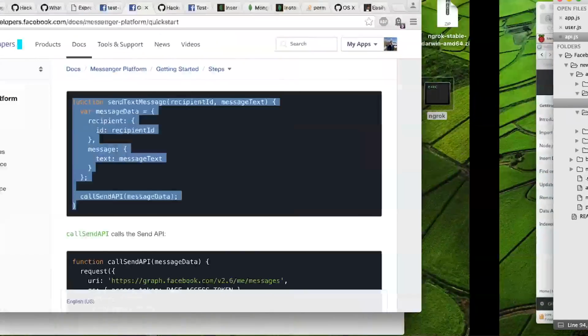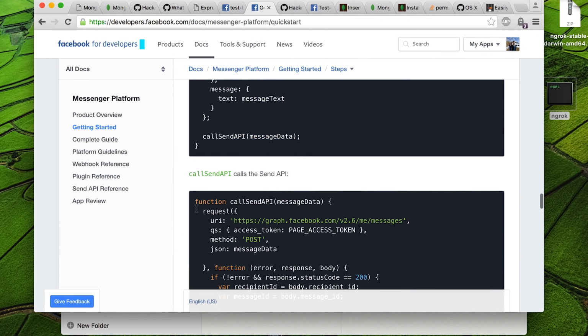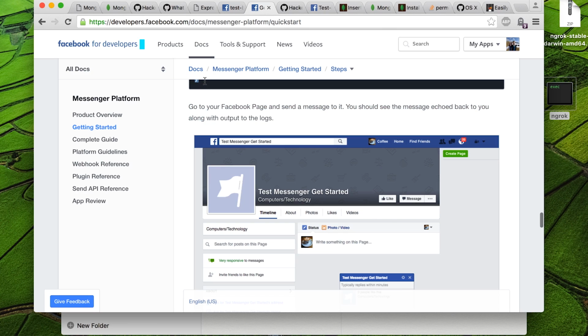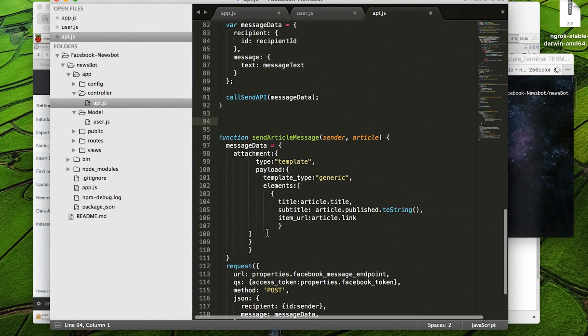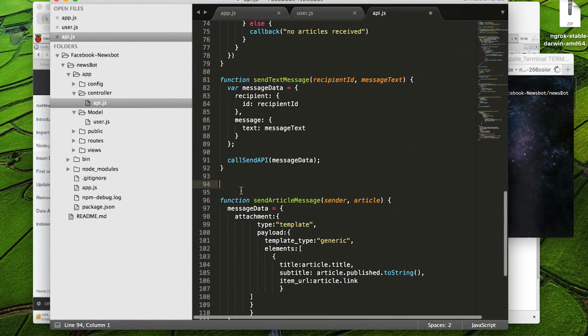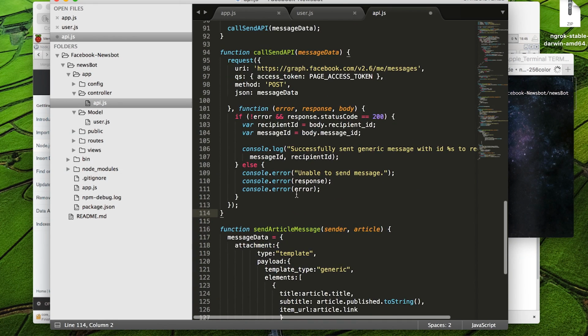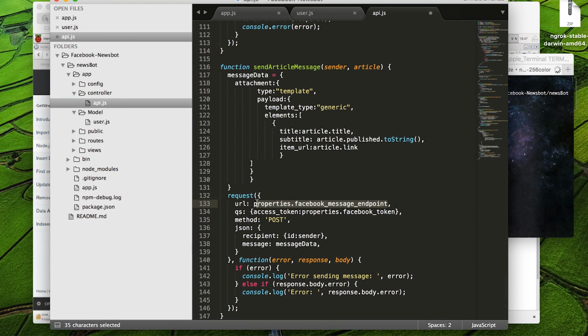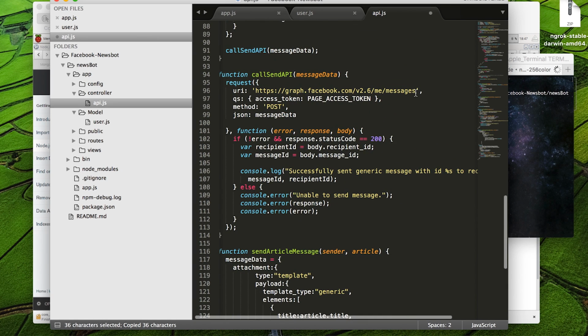And then they have another function called call send API. So I will copy this and then post it here. And so I've made some changes myself to that function, so I'm just going to copy over the changes that I made here.